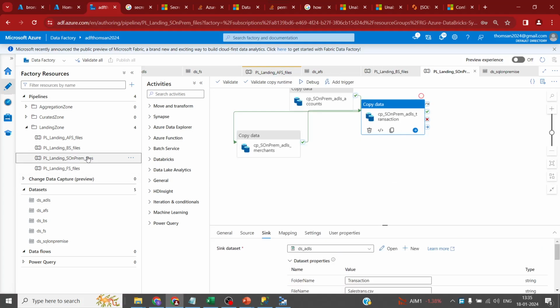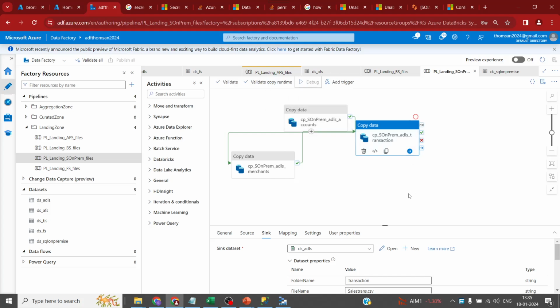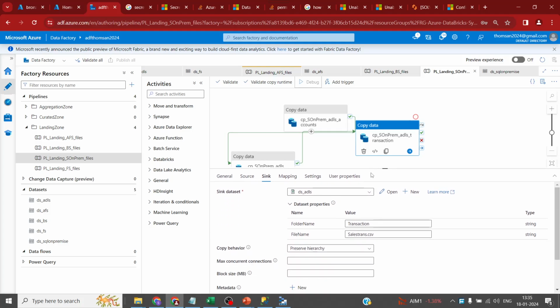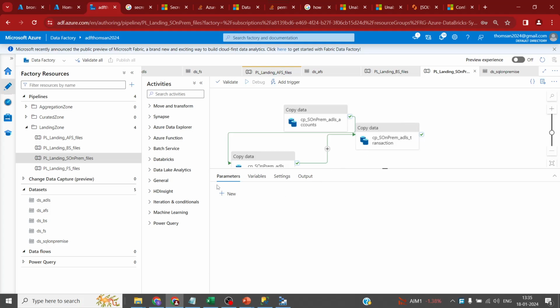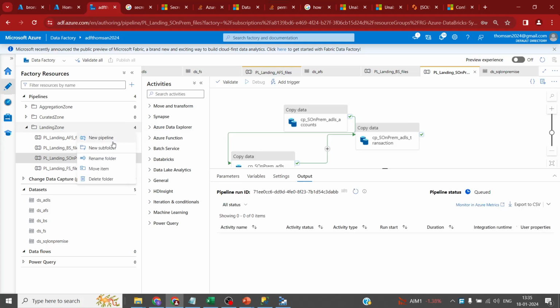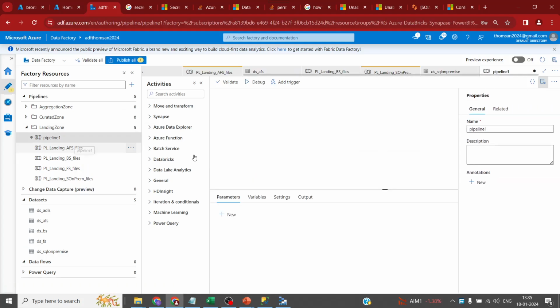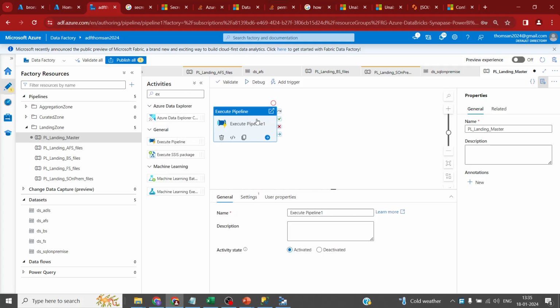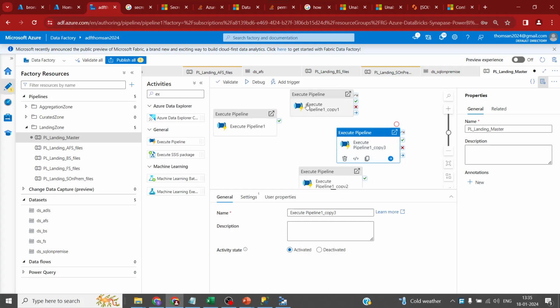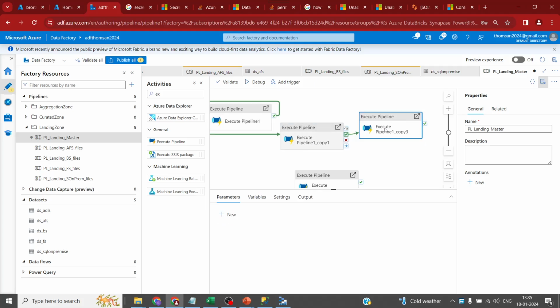Now let's go to our last pipeline, the SQL one. Let's click on run. Let's check what happens. Let it run, and in the meantime I will be creating one more pipeline, which will be a master pipeline. Click on this. So this is going to be your PL landing master. And I will be creating execute tasks, 1 2 3 4, sorry, 3 4. So I have 3, connect this, connect this, connect this. So I'm going to define my master pipeline now.